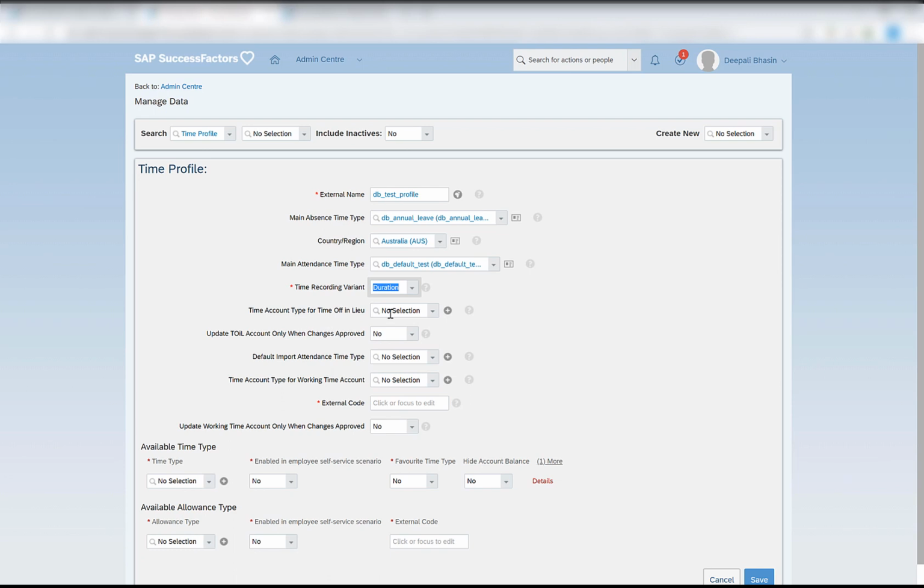So if the employee works 2 hours extra or overtime after 5 o'clock, if the work schedule of this employee is 9 to 5, then those 2 hours every single day gets collected in a separate time account, which we specify here, the time account type for time off in lieu. And at a later point in time, the employee can actually take leaves for the number of hours that gets collected in the time account for time off in lieu.